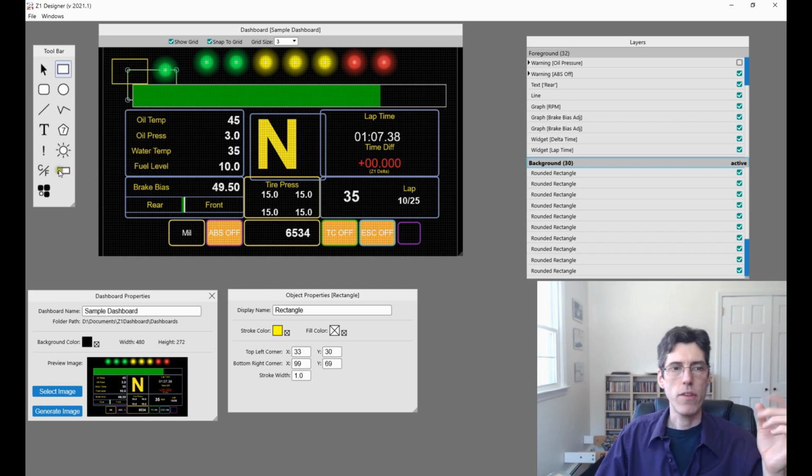A graph, this allows you to basically graph out a data channel. So that would be useful for an RPM bar. For example, this graph here is a graph of RPM from 1,000 RPM to 8,000 RPM. And it allows you to basically create your RPM graph. You can graph other things. For example, here, this small bit of green is a graph, and it's graphing brake bias. So you can see as it moves to the rear or to the front.